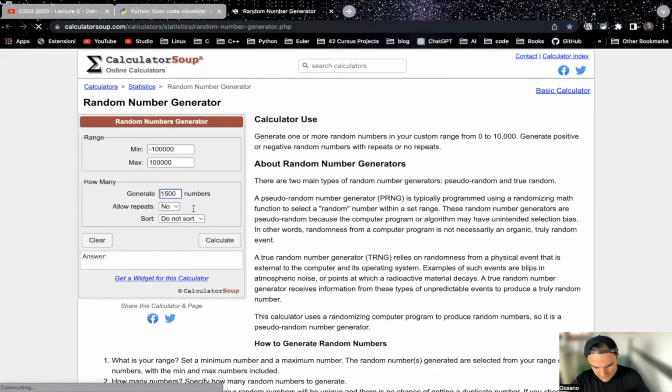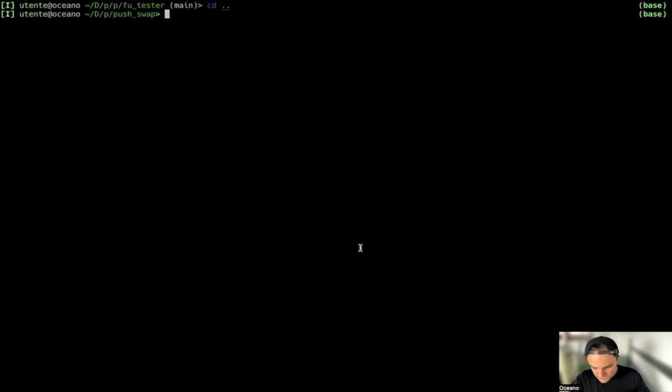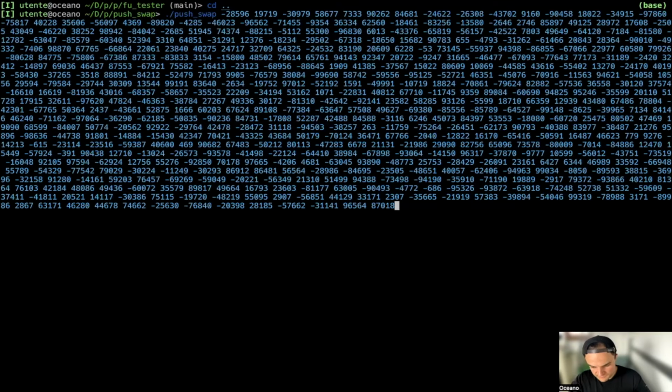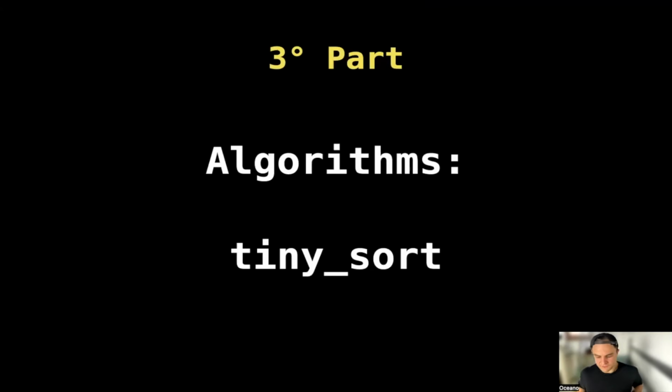So here I'm just gonna generate 500 numbers. I'm gonna copy all of them, and I'm just gonna launch my program, push swap, with all these numbers. Launch. And as you can see, this is the idea. These are all the operations to perform to sort my numbers, with the constraint of using all these instructions. So now let's understand very well the algorithms that I'm gonna use.